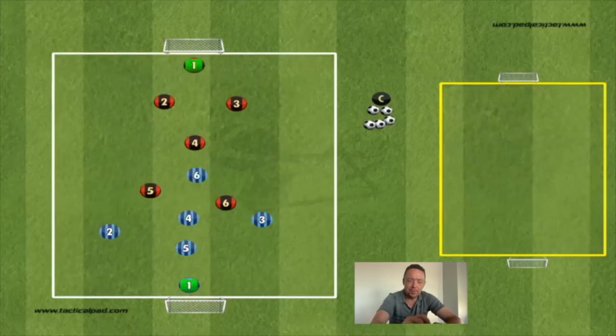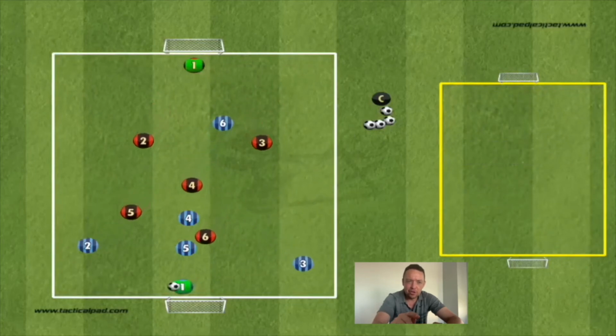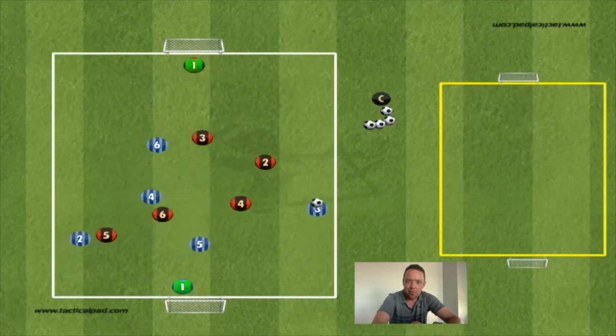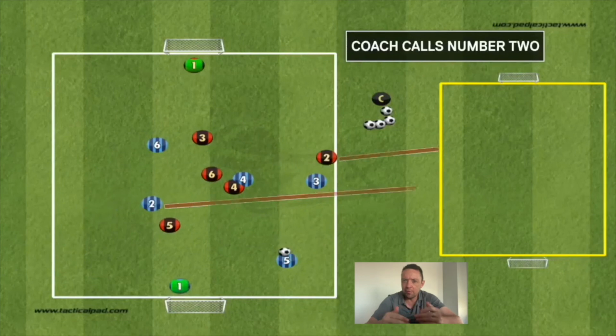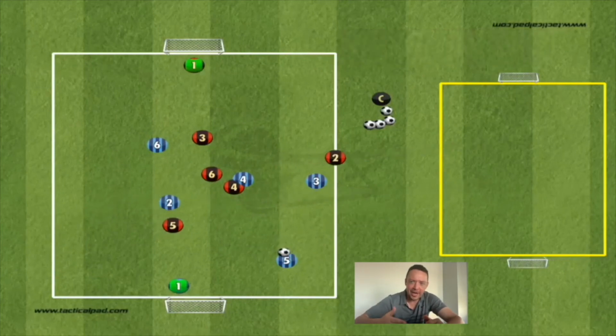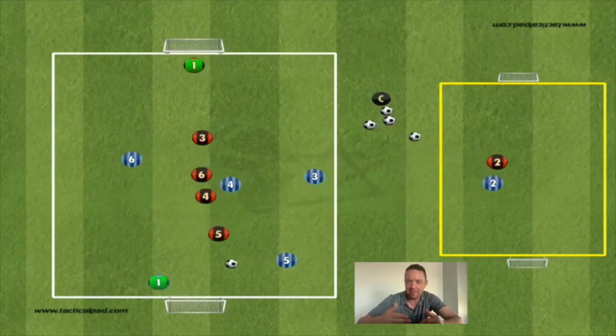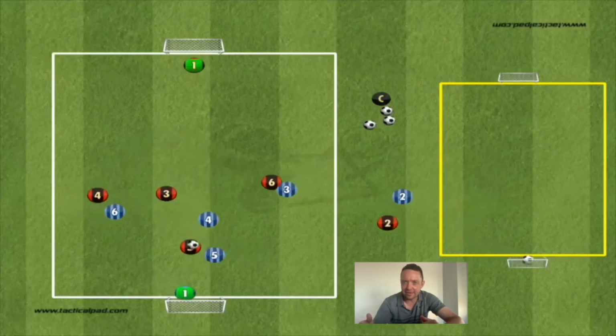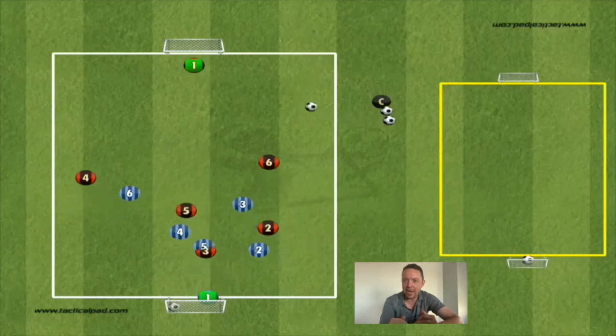When the number is called, the number from each team must go into the 1v1 game and play 1v1. So you're exposed to 1v1 defending as well. The first player in might get the ball. The second player in might have to defend. They're only defending for a few seconds and then bang, they're back into a game.